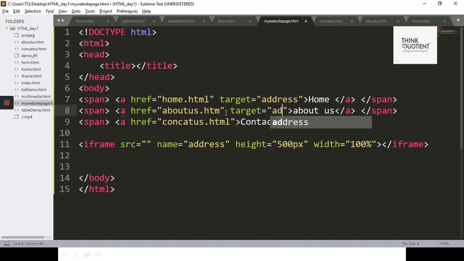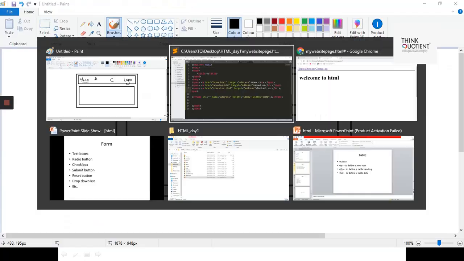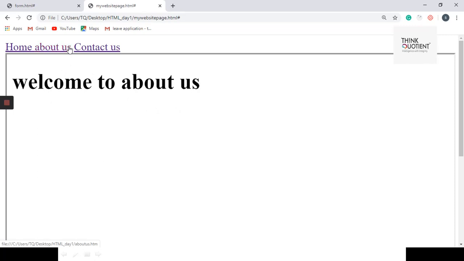Sorry, we don't have to add about us, we have to say address. And if someone is going to click on contact us, in that case also I have to open this address. Save the file and head back to the browser again, refresh the page once. If I click on home, you can see welcome to home is being displayed. Click on about us, welcome to about us page is being displayed. If I click on contact us, welcome to contact us page is being displayed.